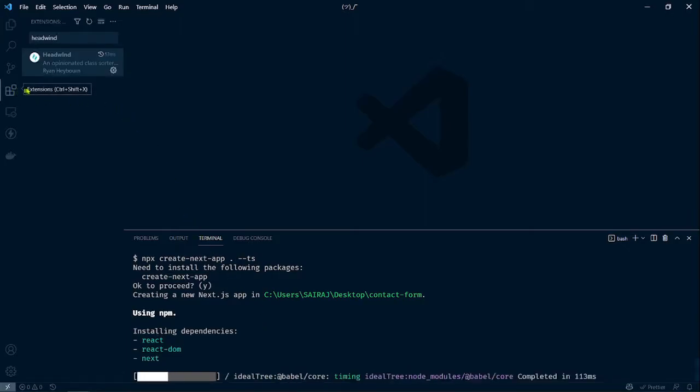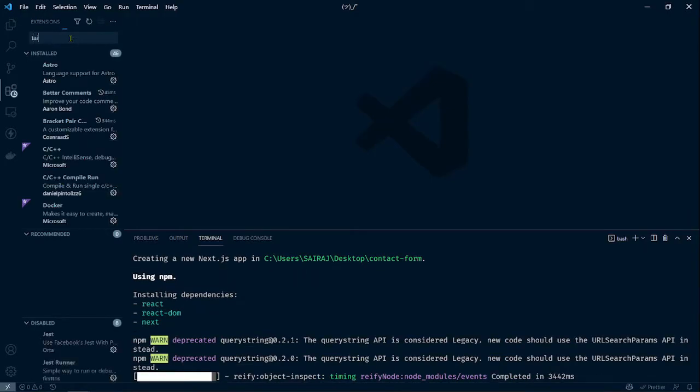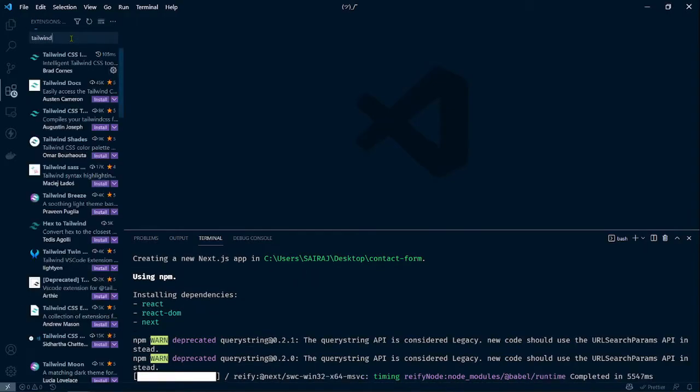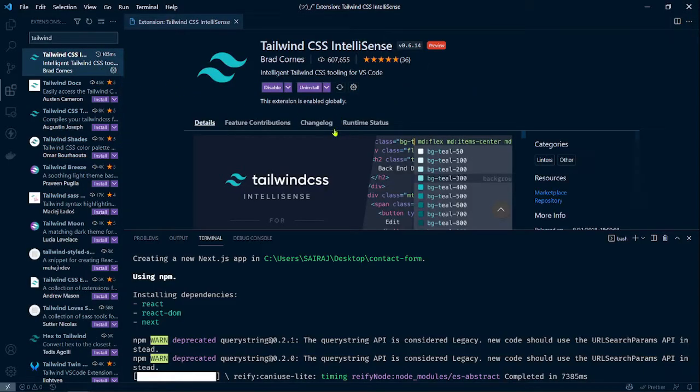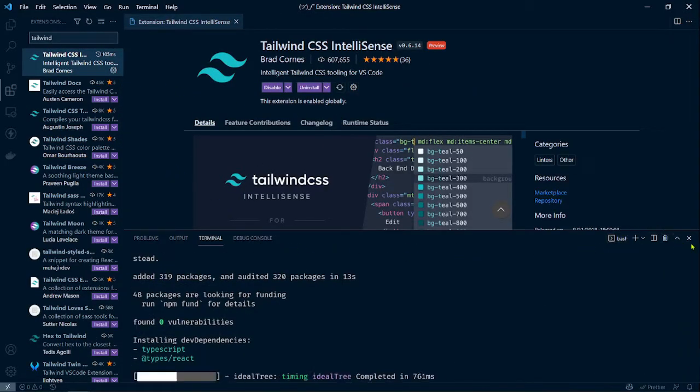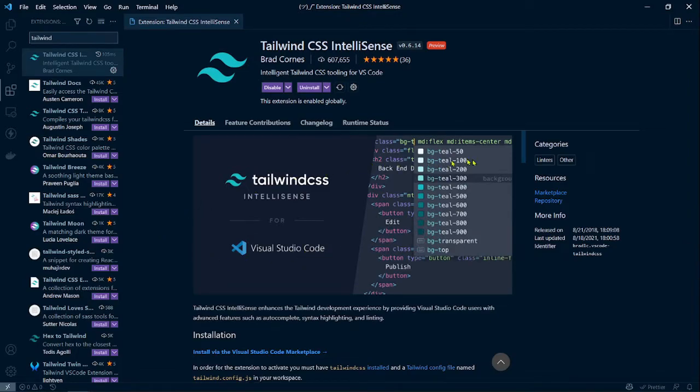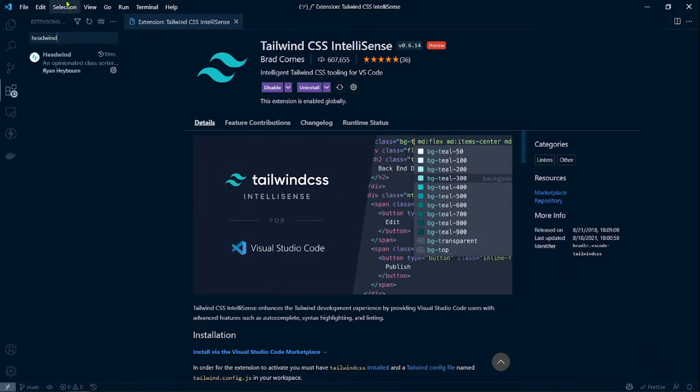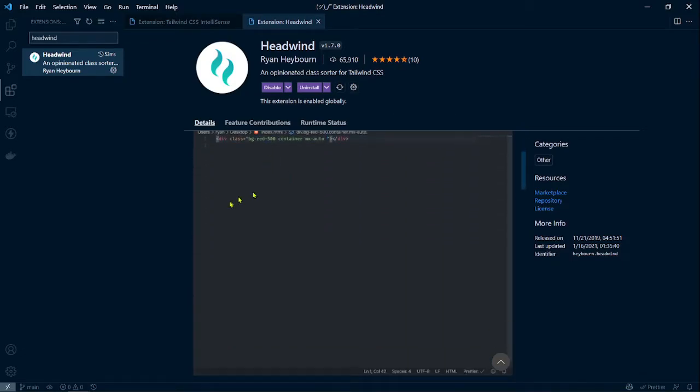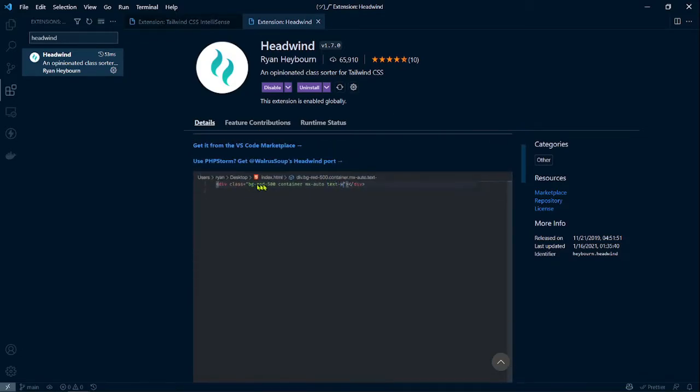Until then, I would highly recommend you use two extensions. The first one is the official Tailwind CSS IntelliSense extension, which searches for a Tailwind config file, and if it finds one, it helps us with nice IntelliSense, as you can see in this picture. Another extension is Headwind, which sorts the classes in a specific order. So all the classes we add to a particular HTML element will be sorted in a particular order, so we don't have to think about it.